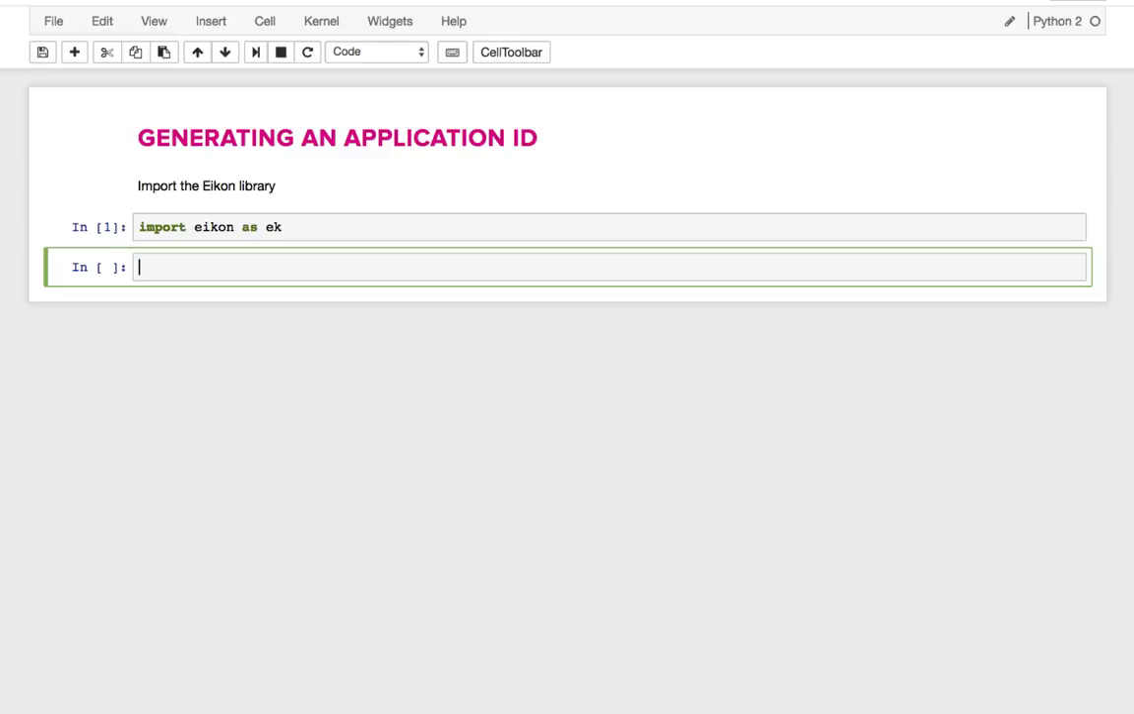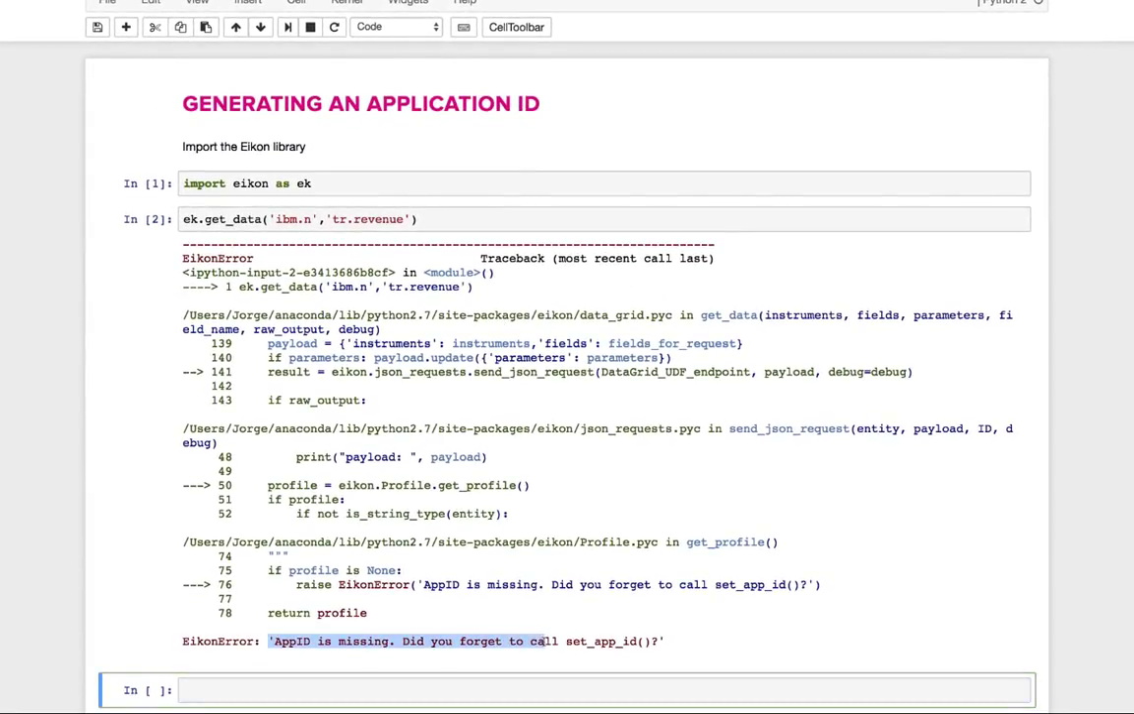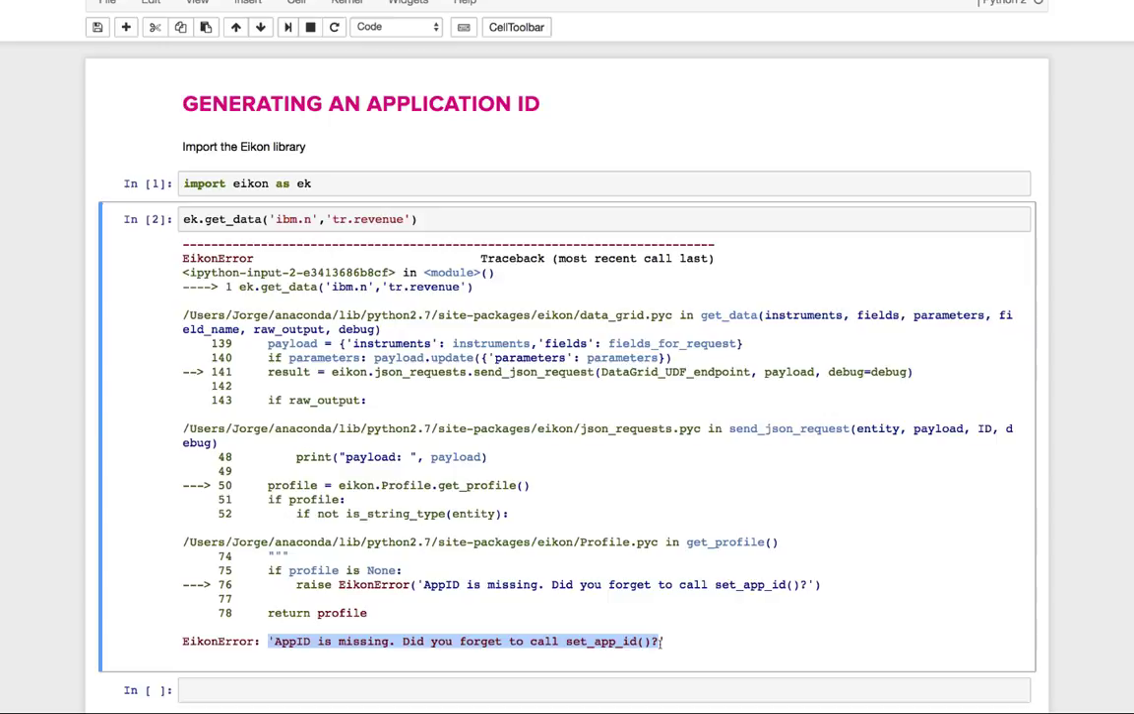So let's say, for example, that we want to retrieve some data, right? Even though we're going to go into a bit more detail, let's say that we want to do get data, and I want to get some data for IBM, and I want to retrieve some revenue data. Okay. Right now, it will give me this error that says app ID is missing. Okay. So let's talk about app ID.